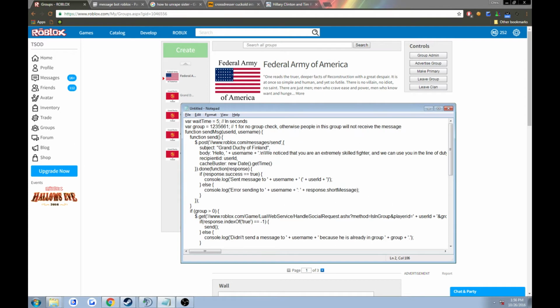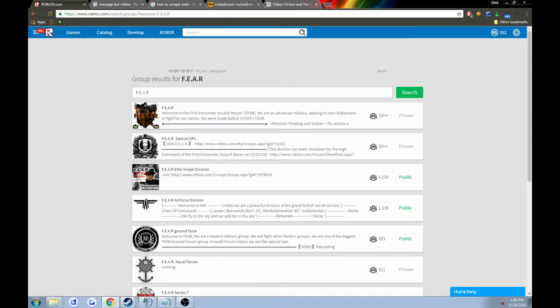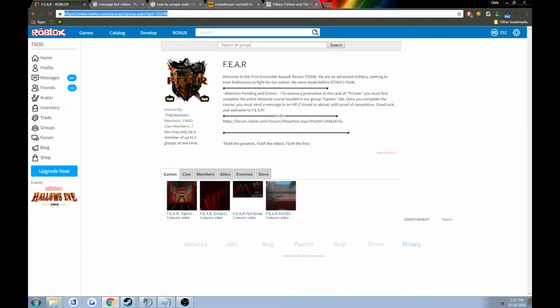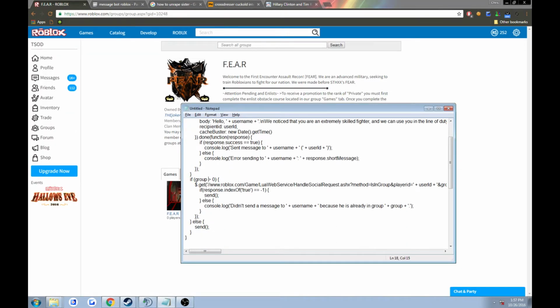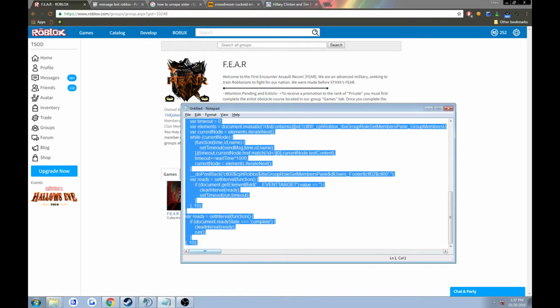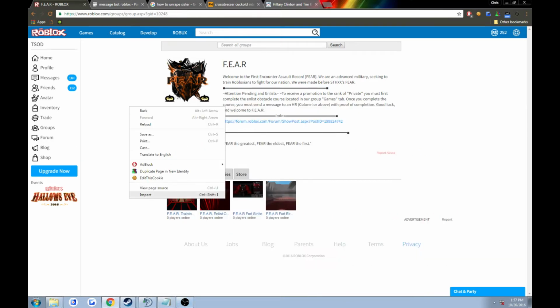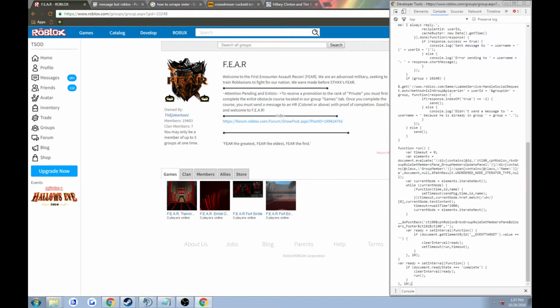So the next thing you're going to do is find a group, and you can use any group. I prefer, you know, those huge military groups. You're just going to click on the biggest one, I guess, and you're going to copy the ID, and you're going to find right here group 0. Take that, turn it into the ID. And you're going to copy all of that, and then you're going to want to inspect element. Go to console and just Control V, paste, and click enter.